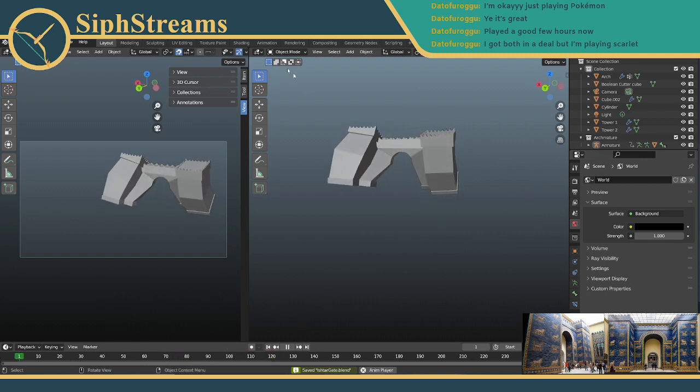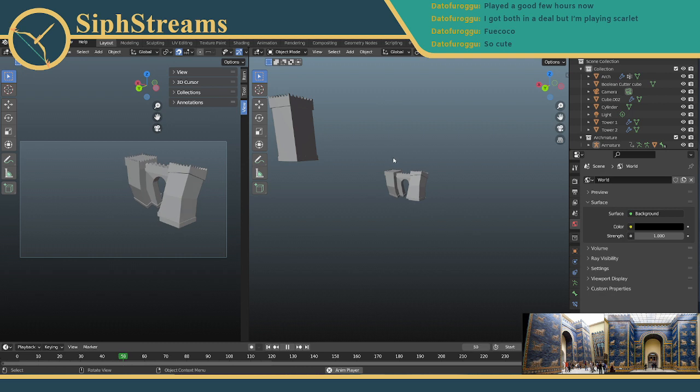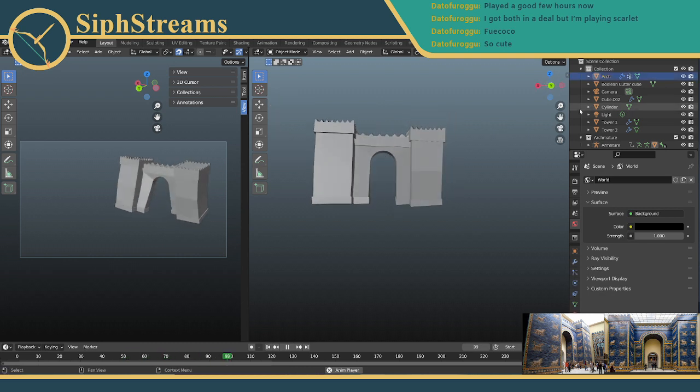Okay, objects in the scene. Where's our lamp? Like under it, right? Right.